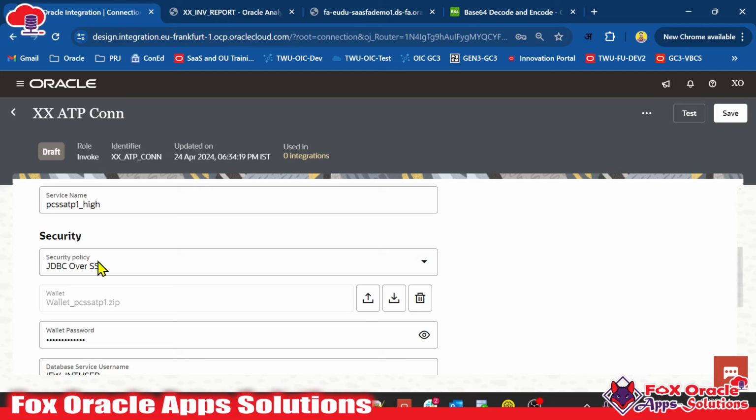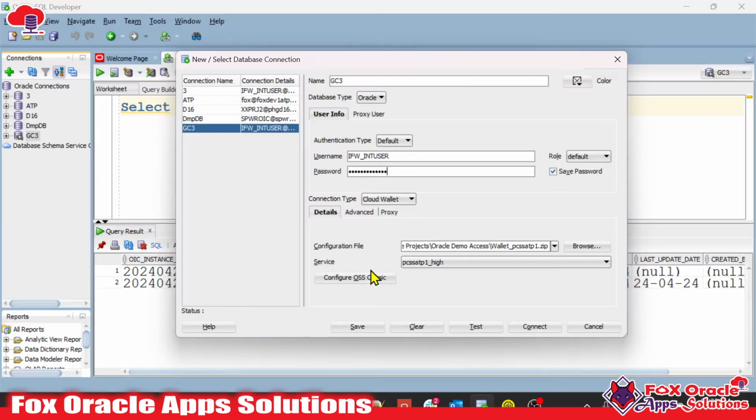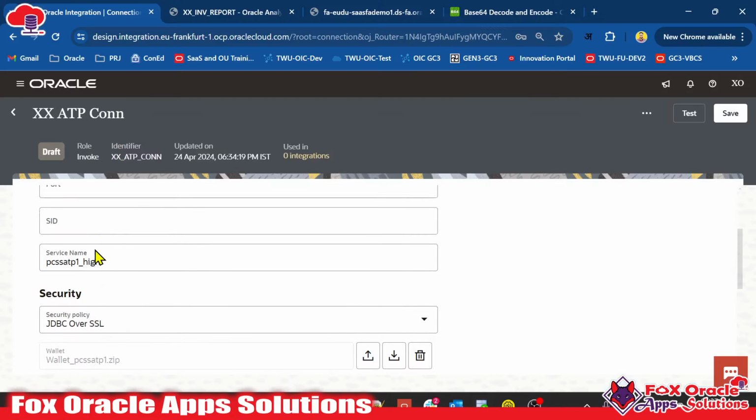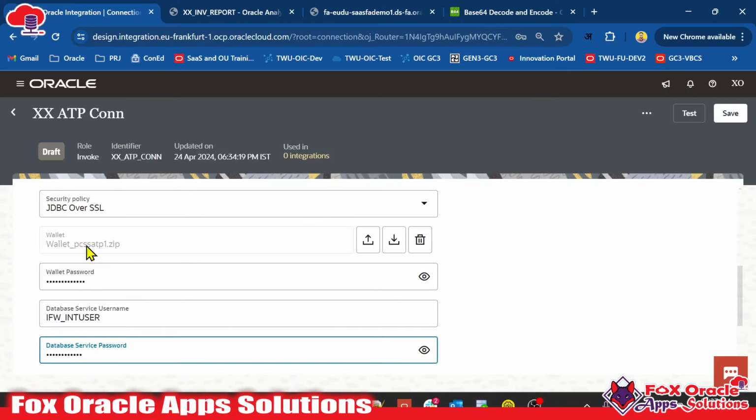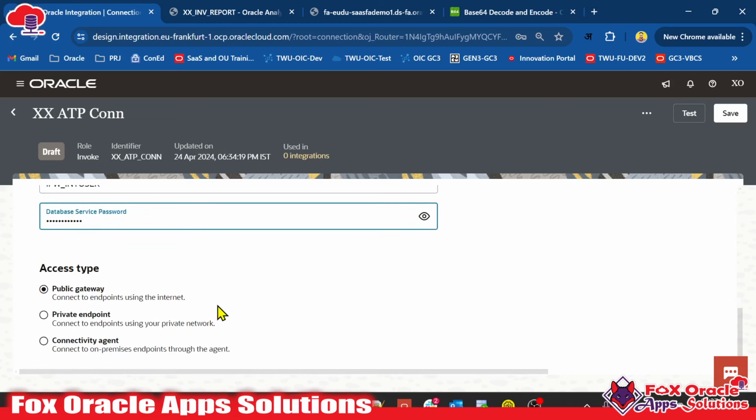So I gave the security policy, the service name, the same service name I used in the SQL Developer connection, you can see, and the wallet, user ID, and password. In the security section, I uploaded the wallet.zip file and the wallet password, the user of the database, and the database password. The access type can be the public gateway. Right now I have the public gateway. If it is private connectivity, then you can choose that one.